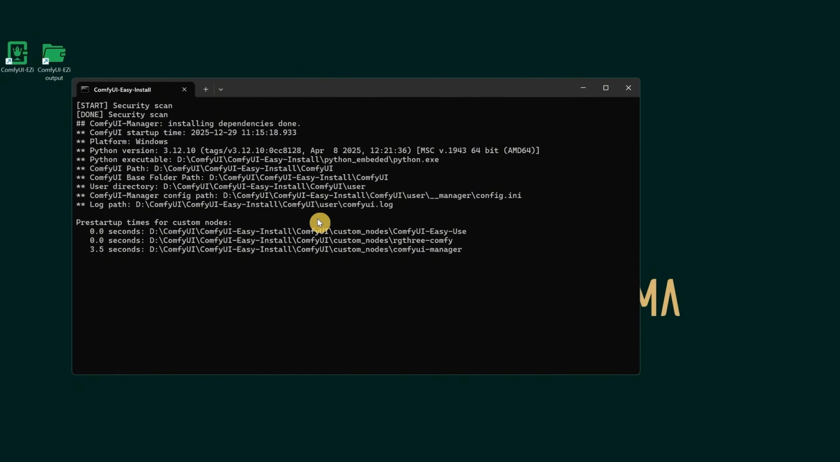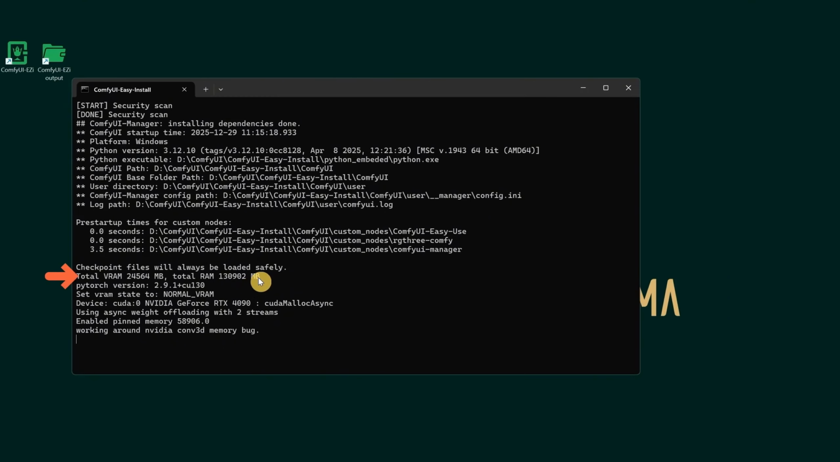If you are curious by nature, you can find all kinds of information about your Comfy UI and your system when it runs. For example, you can see what operating system I am using, what Python version is running and where that Python is located, what the path to the Comfy UI folder is, where the user directory is, how much VRAM you have, how much system RAM you have, and the PyTorch and CUDA versions that are running.